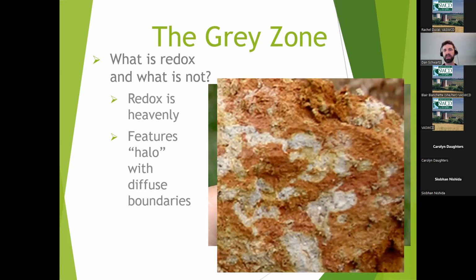So the big rules to look for: is the gray color next to oxidizable organic matter? Is it next to a dead root? Is it next to what even seems like a living root? Is it next to a leaf? Is it next to something that microbes would want to eat? If the answer is yes, that's pushing you towards active redox, active signs of high water table. If not, it might be something else.